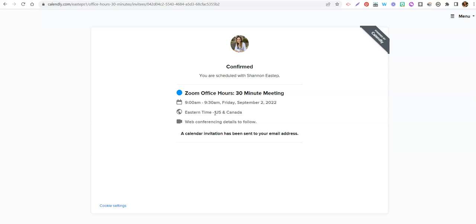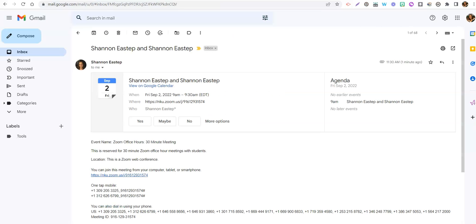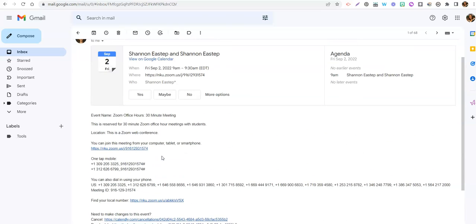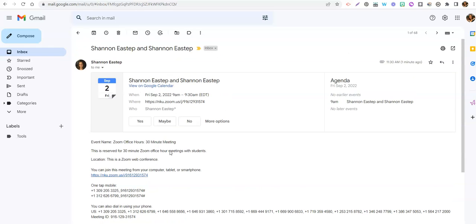So let me pull up, in this case, the student's email who made this reservation with me. Okay, here is the email that went to that Gmail account that I set up. It allows me to put it on my calendar if I want. It tells me the day and time, tells me all the information, and as I mentioned, it already creates a Zoom meeting for me, which is incredible. So this is on the student side. Let me show you what came through on my side.